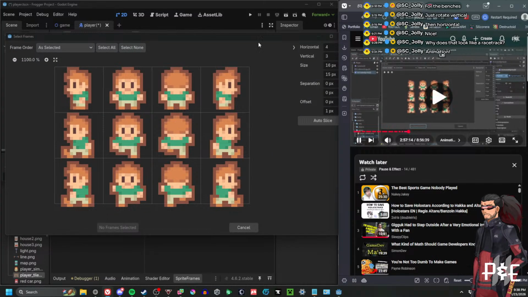Godot wants to separate this graphic into specific cells. We have 4.